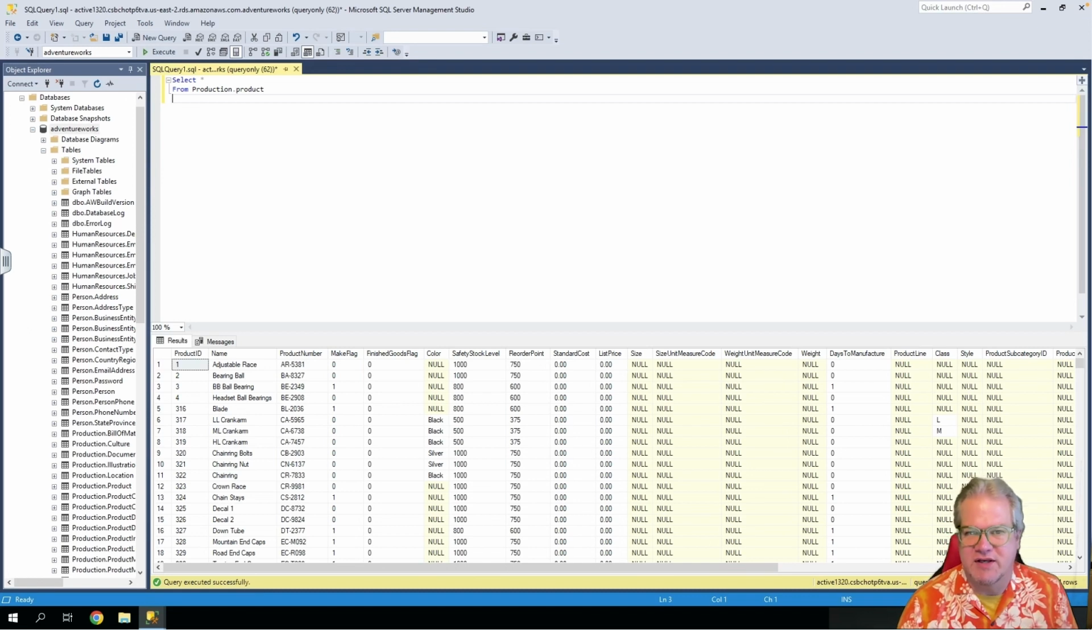Now that we have successfully connected to a database, we can start working with tables in the database. We'll start that in the next video.